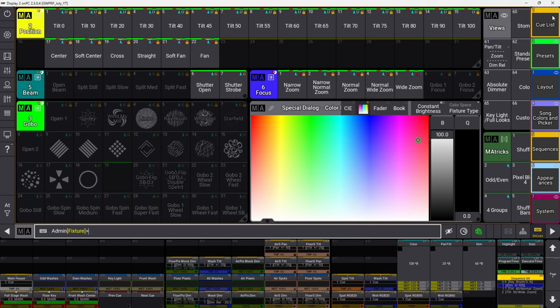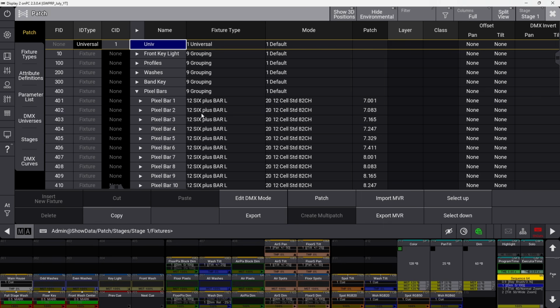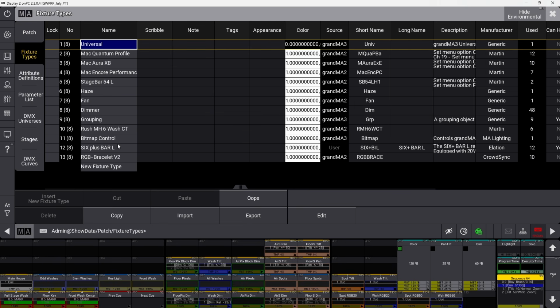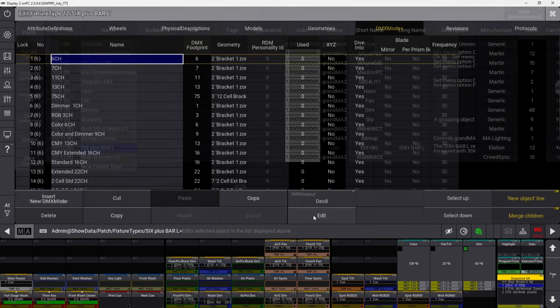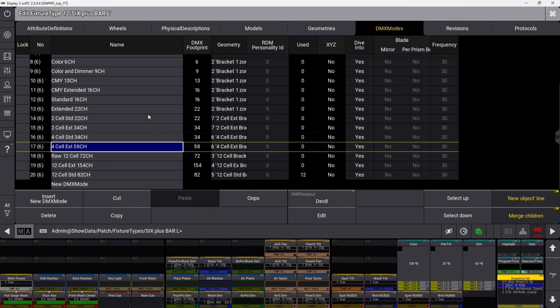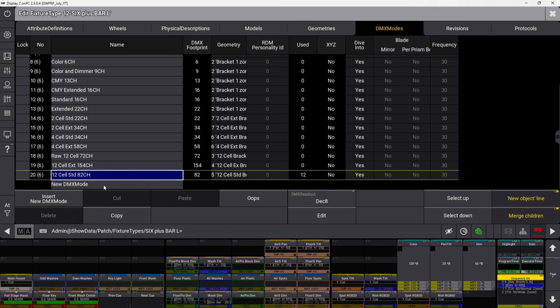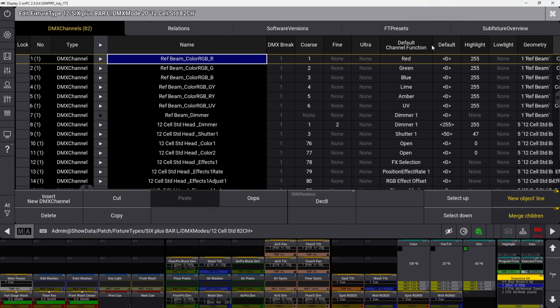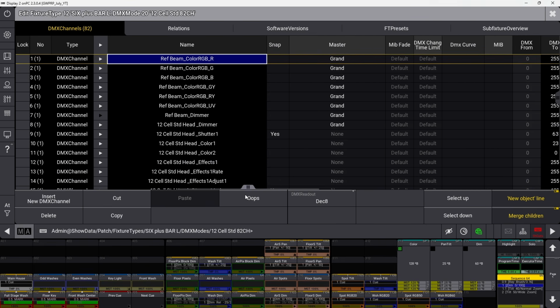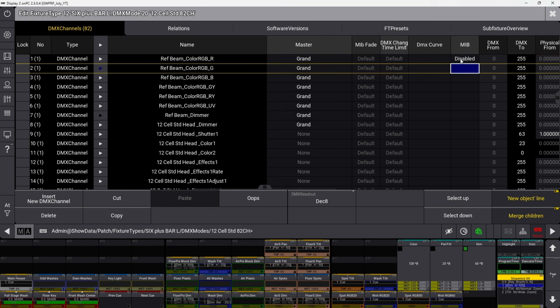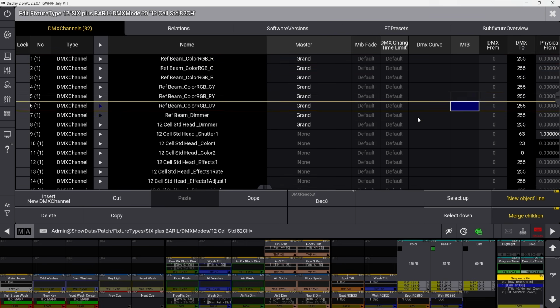All right, now the last update, update number 10, is the ability to disable MIB per fixture type attribute. For this, we're going to go into the patch and we're going to look at fixture types. I will go with the 6+ bar L, edit, and you can go to your DMX mode. I use this one, edit, and now in here we have the option for MIB. We have this MIB column. You can disable MIB for any attribute.